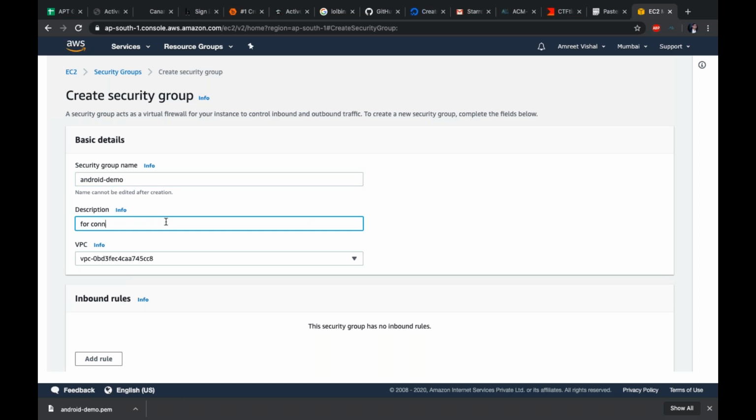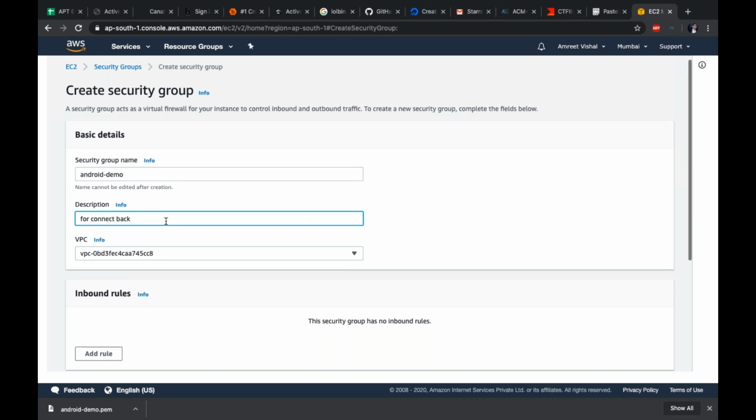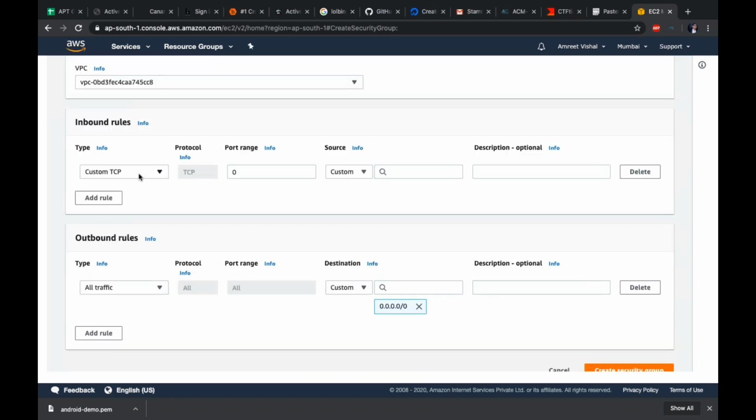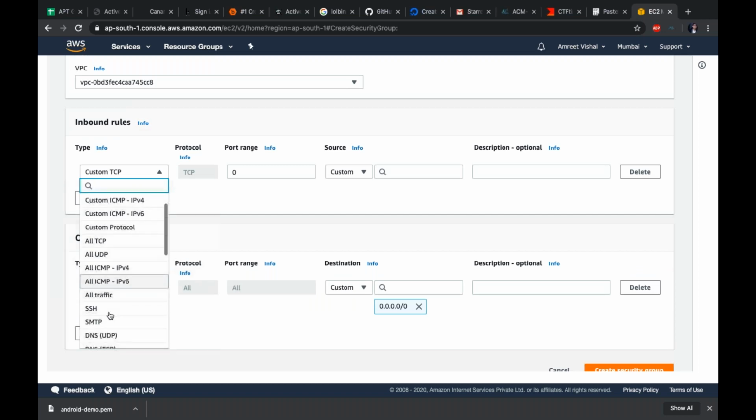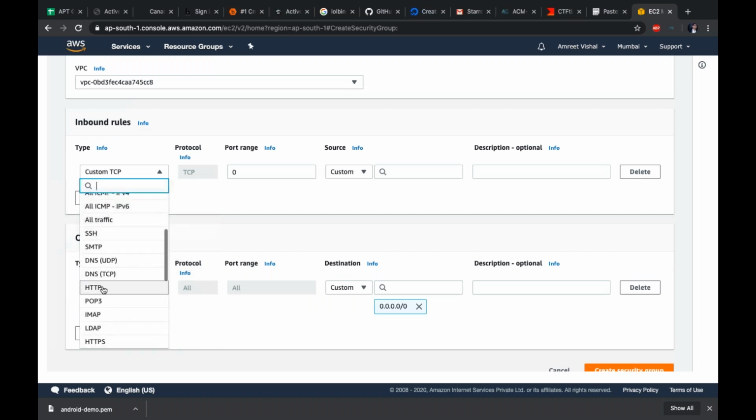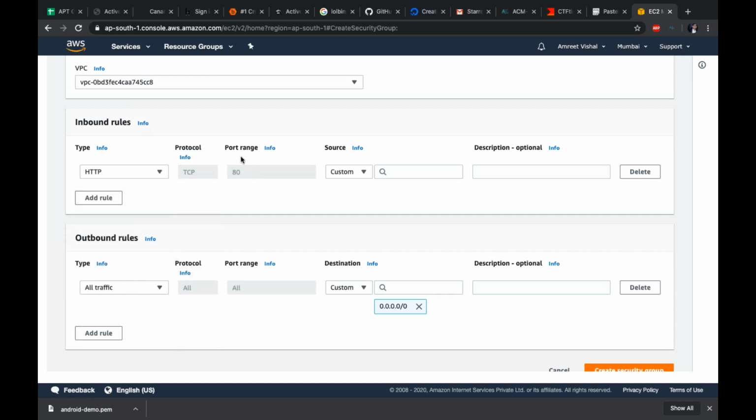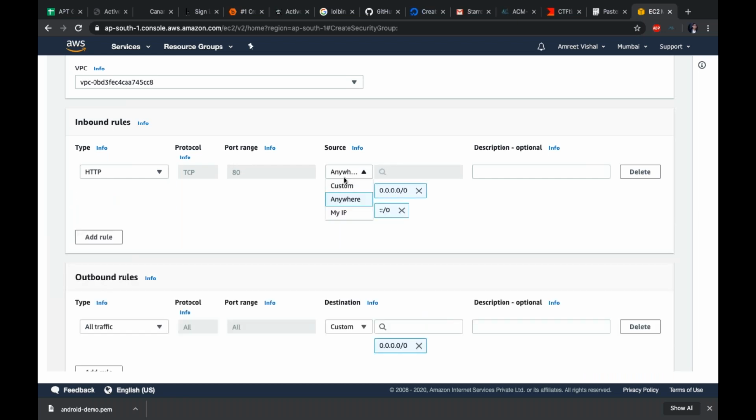For connect back, I'll add a rule. The inbound rule will be first of all for HTTP traffic. So I'll select the HTTP port 80 chosen by default. Source, it can be accessible from anywhere. So make sure you always keep in mind that this anywhere part should be selected in source. So HTTP port for my machine will be accessible from anywhere.